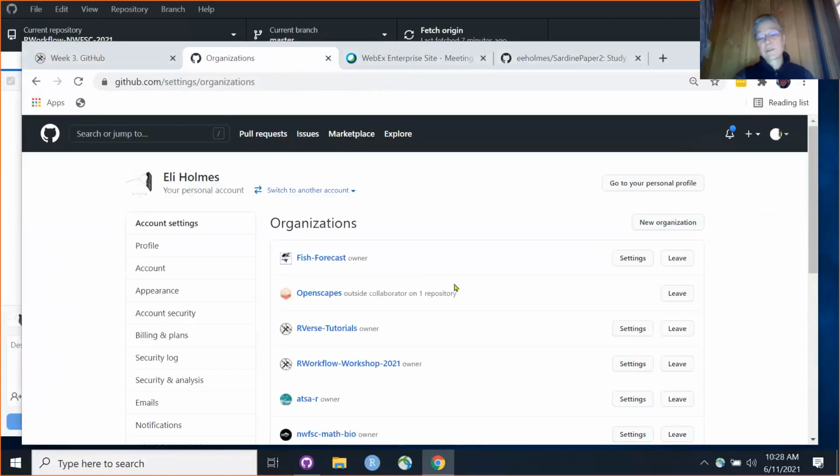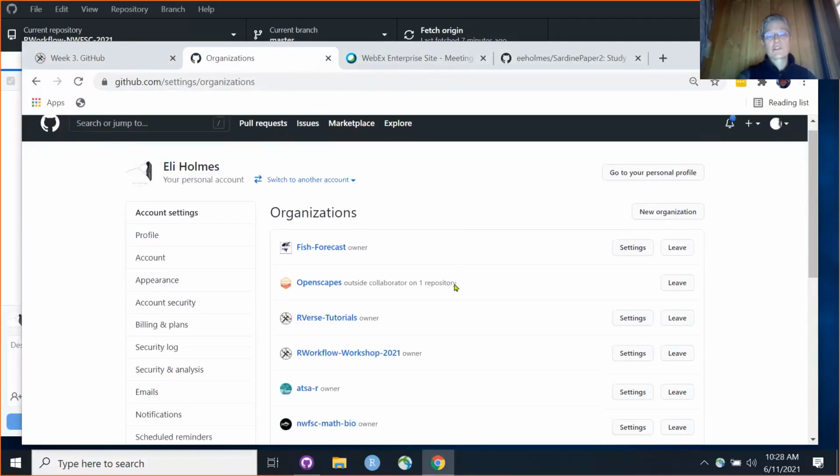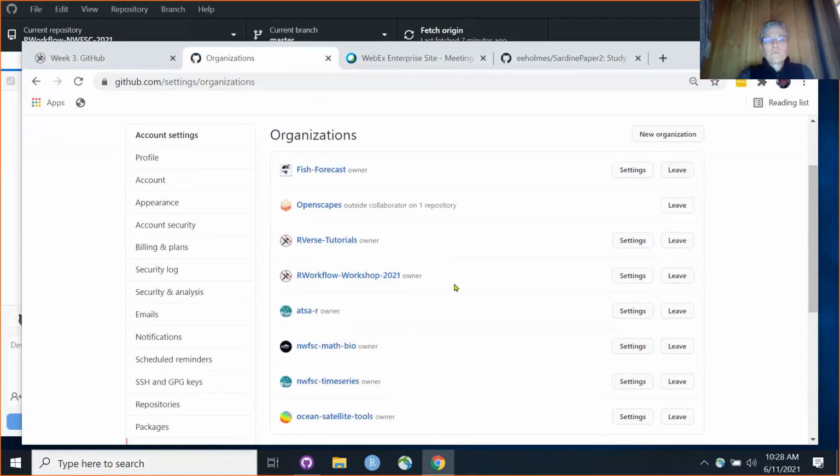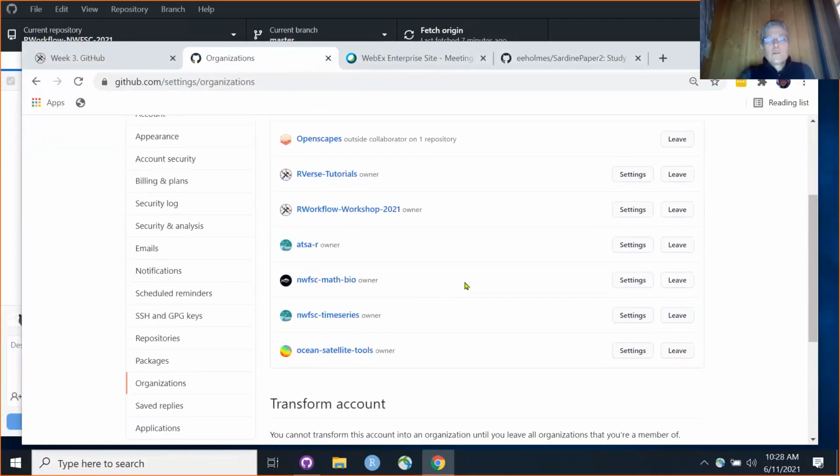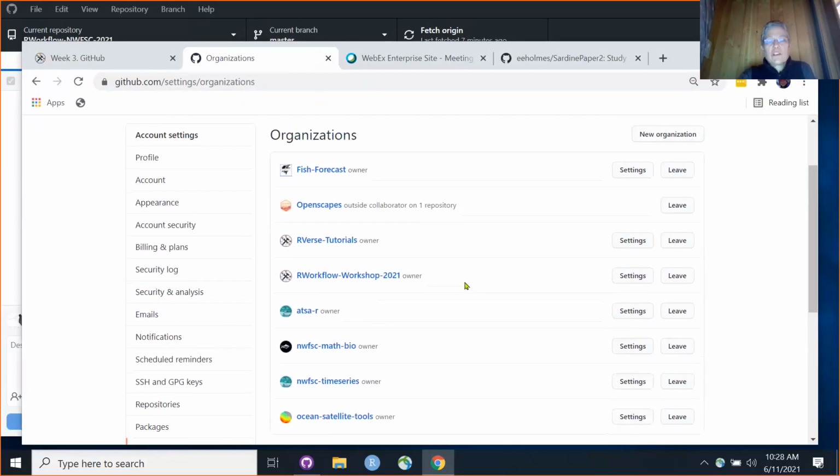I spend a lot of time on GitHub, so I have a lot of organizations. The way that I use organizations is that each organization holds similar types of repositories. For example, I made this organization, and that is associated with this workshop. When I'm done with this, I will delete this organization because it's just for the workshop.